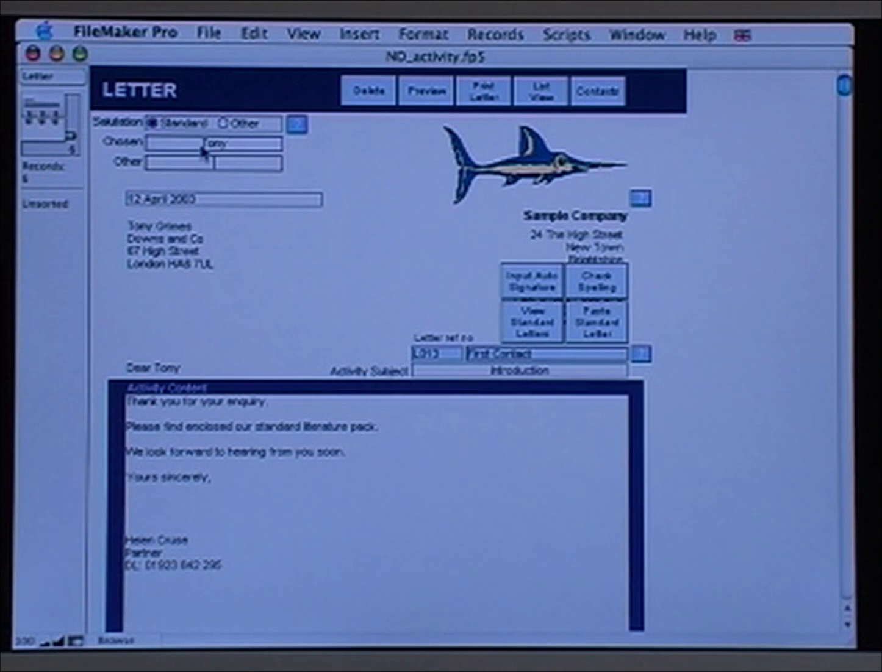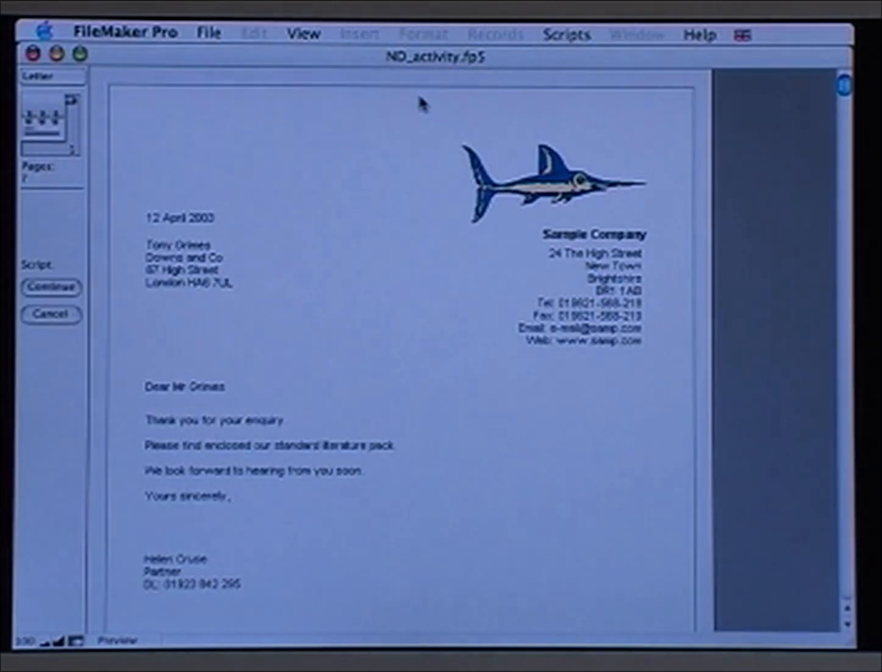If you know this person by a different name, or maybe you want to be more formal and you want to say Mr. Grimes, you can choose another salutation and it will paste that in for you. So it's very, very simple. It uses the information that's actually there in the database. And you can preview your letter so you can see what it's going to look like before you print it out.